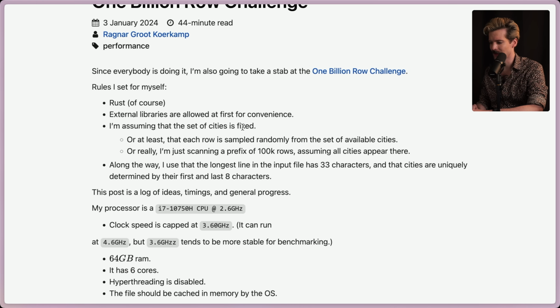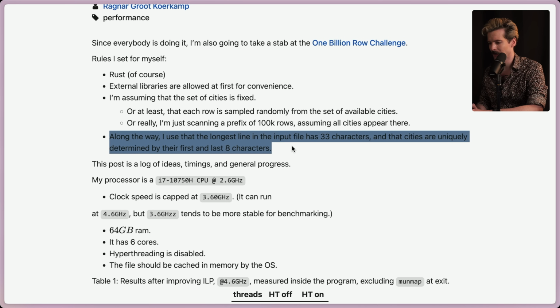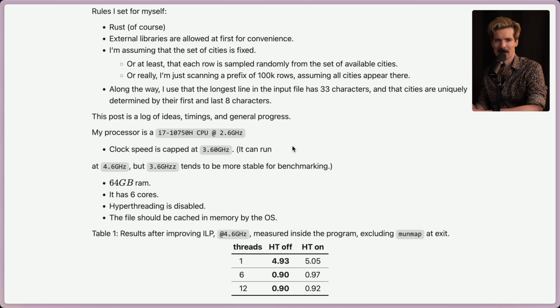I'm assuming the set of cities is fixed, or at least that each row is sampled randomly from the set of available cities. Or really, I'm just scanning a prefix of 100,000 rows, assuming all of them appear. Use the longest line of the input file, which is 33 characters, and that cities are uniquely determined by their first and last 8 characters. This is an interesting assumption. It's crazy that these types of hacks matter as much as they do. I just grab a key and set a value.